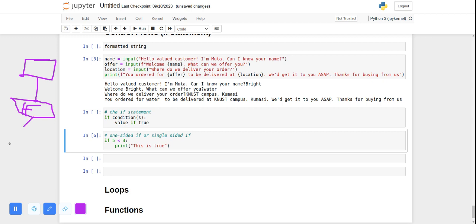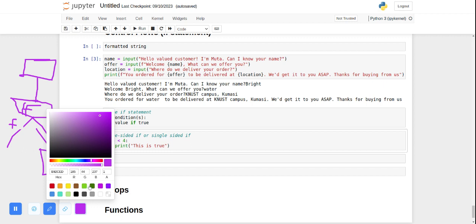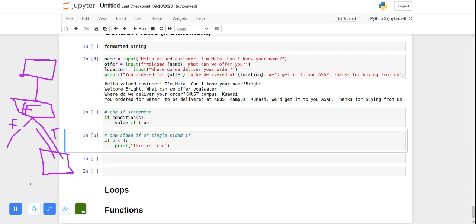So I will say that I have two branches. If it is true, so this is true, and this is going to be false. So if it is true, then we're going to have whatever happens here. You get it? The program is going to execute whatever happens here. But if it is false, then the program does whatever is happening here. But you can see that we didn't give any false condition here.